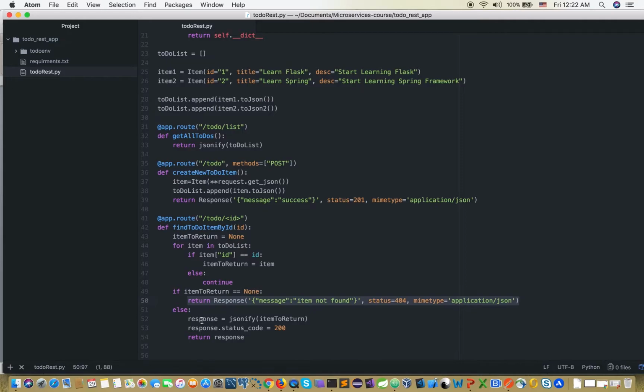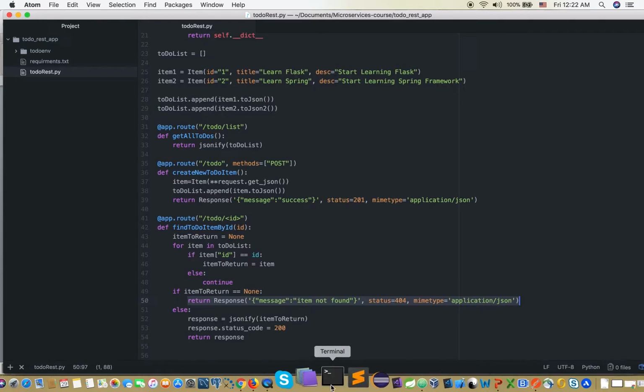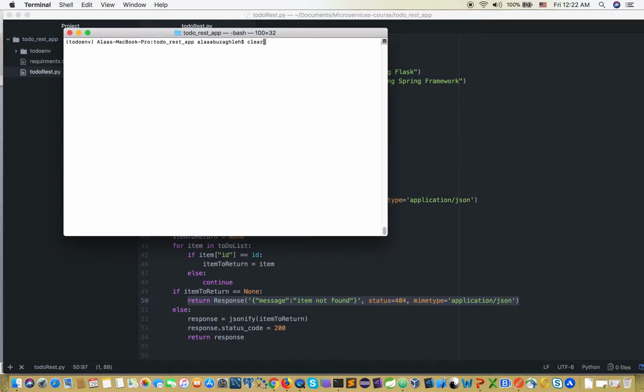So we can say response equal JSONify, and then you put this string instead of item to return, and then the status code will be 404, and then return the response. So feel free to use any of them. So now our method is done. It's time to test it. So again, we will run the application by just saying python to do rest dot py. Now again, this means the server is running.